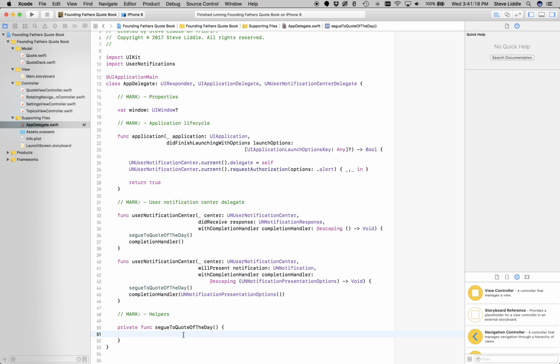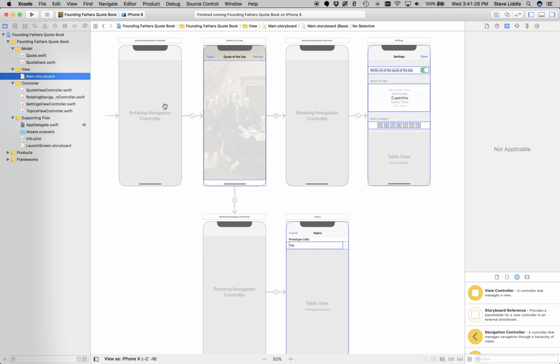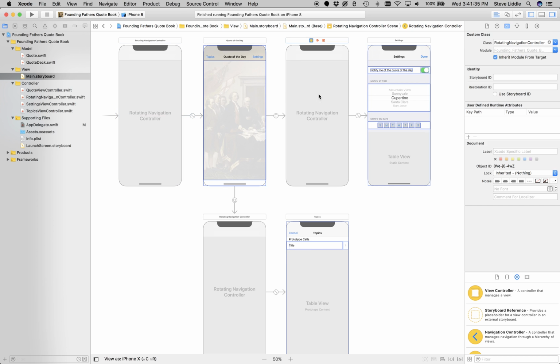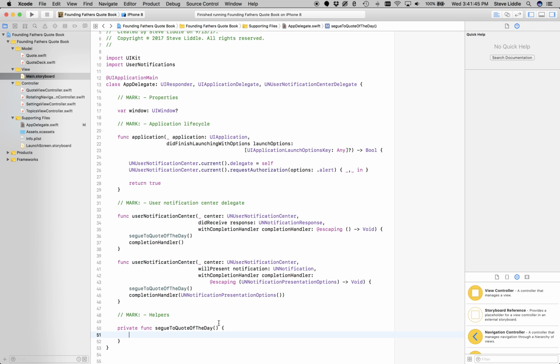All right, now remember our storyboard. We have a rotating nav VC, and it has as its root view controller a navigation controller. As its first view controller in the view controllers array, it has a quote of the day. Now, it could also have presented a modal over here or over here, the settings view controller or the topics view controller. So going back, let's go to our window and let's see what we can get from our window. So I'm looking for a rotating nav VC, that very first thing.